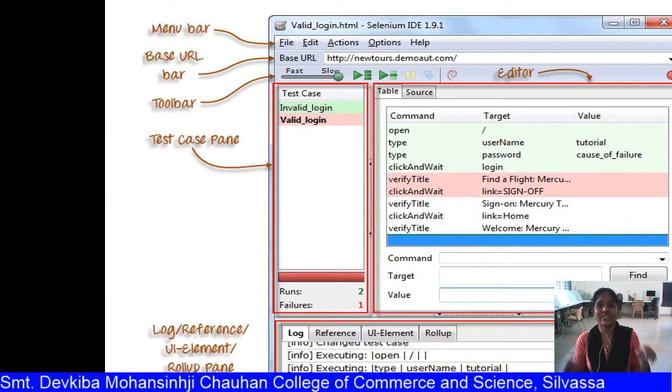So this is the area. You can see this is my Selenium IDE, and you can see the window of Selenium IDE over here. At the very top there is a menu bar: file, edit, action, options. These are the different menu options available. The very important one is the base URL bar. Base URL is the initial web page which you are going to test, the starting web page.